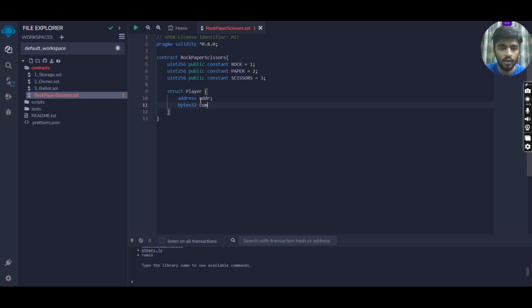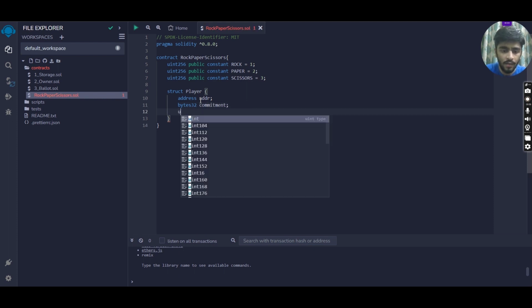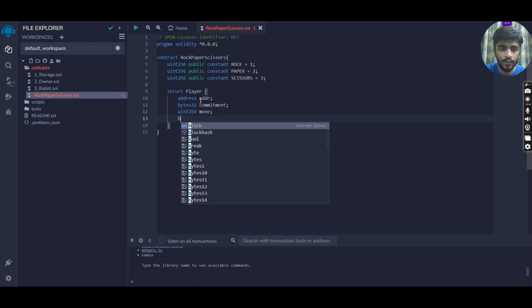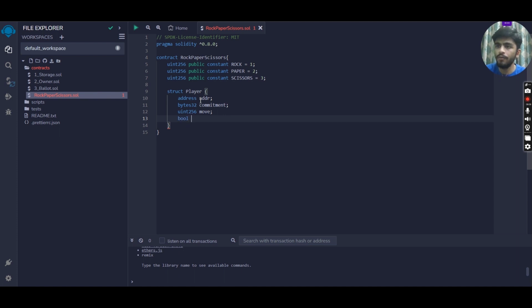Then we'll also require a commitment. And what is a commitment? I'll explain it to you as we move forward. This would be used for storing the move which he will select out of 1 to 3, that is rock, paper or scissors. And then revealed. This is a Boolean variable that will keep track of whether the player has revealed his move yet or not.